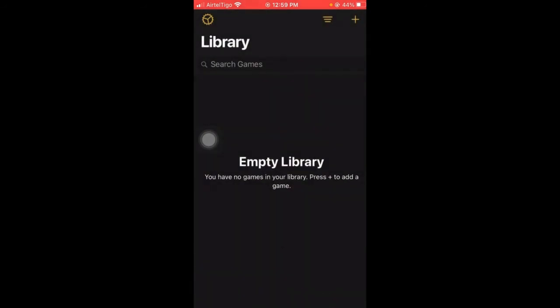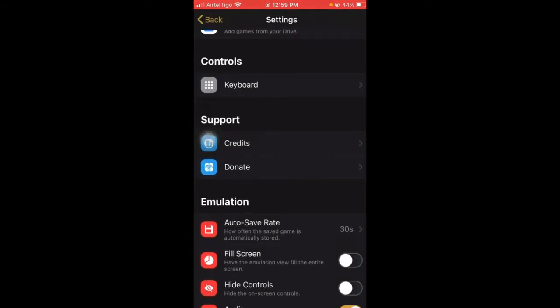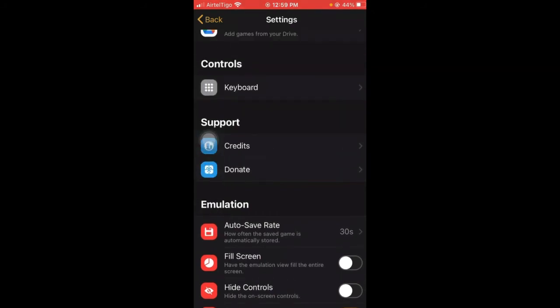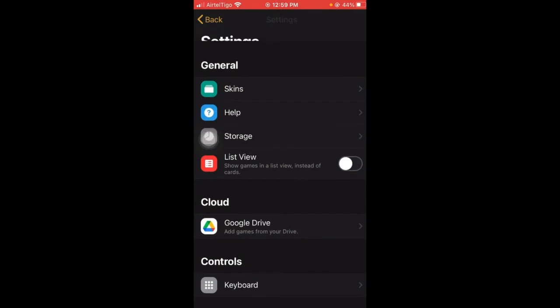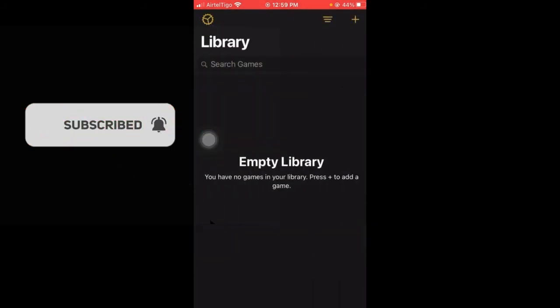But before we go ahead to add that, go to the settings and let's do these few settings here. Scroll down here, to the audio. What you need to do is to just tap on it and disable it and just enable it back again in order for the sound to be enabled in the game, so that you'll be able to hear the sound when you are playing the game.